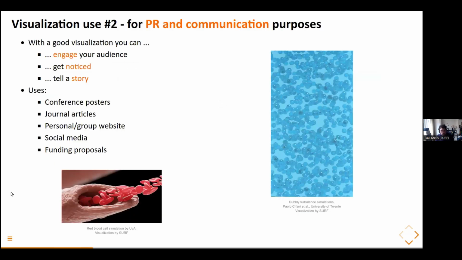The second use for visualization is for PR and communication purposes. And the reason for classifying this as a different use is that you usually need slightly different visualizations. For example, pictures that look a bit more attractive, more realistic, that are less abstract than the usual scientific visualizations that are very much geared toward analysis, that tell the scientist something, but maybe not the layperson.